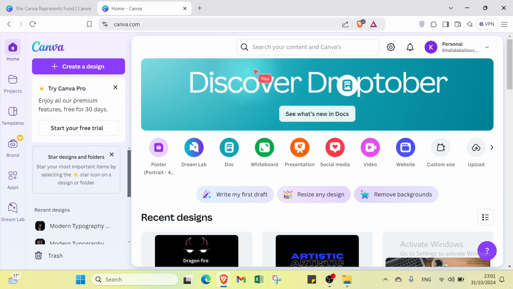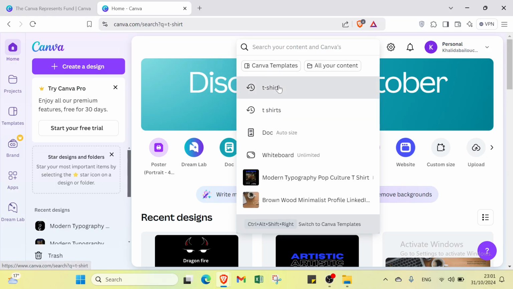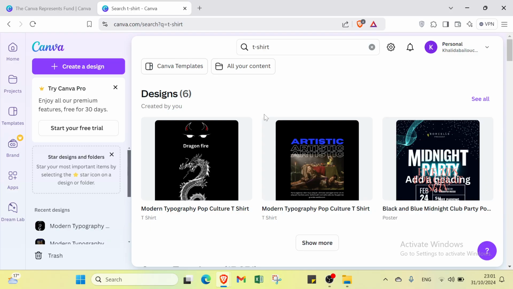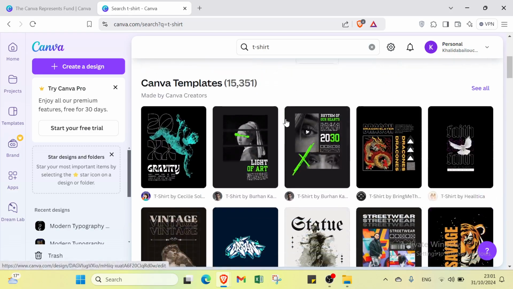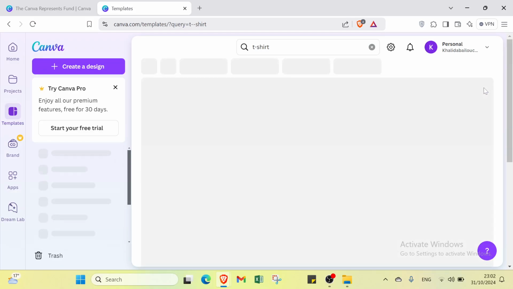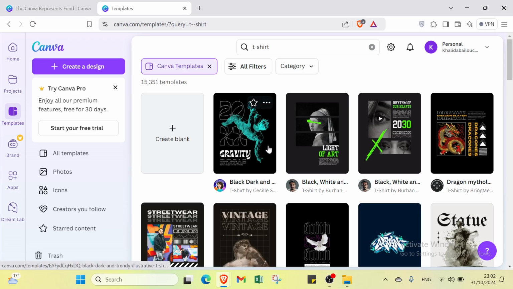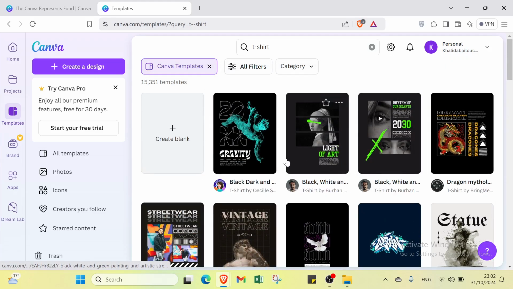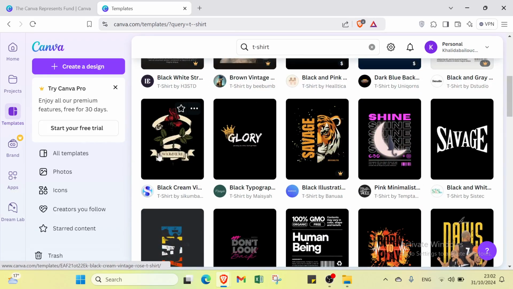All right, now you have just to search for t-shirts and you click over here and you search for t-shirt as you can see and you find this template. All right, so for example, you have just to scroll down here and you click over see all and you'll find this page as you can see. So let's just select one. For example, I will select this one.